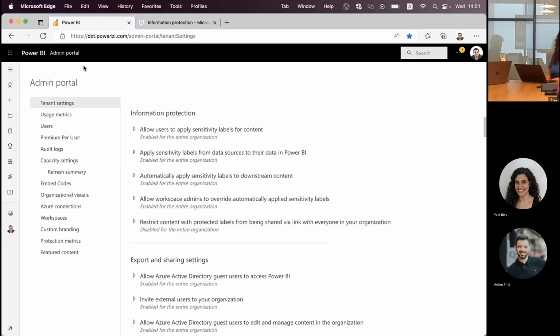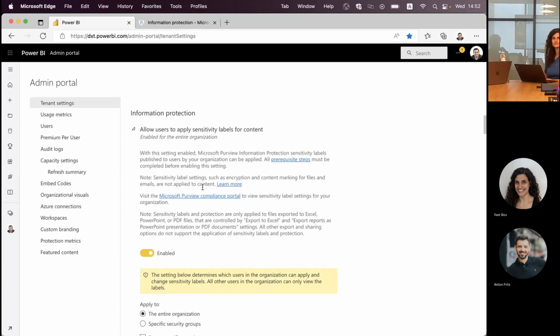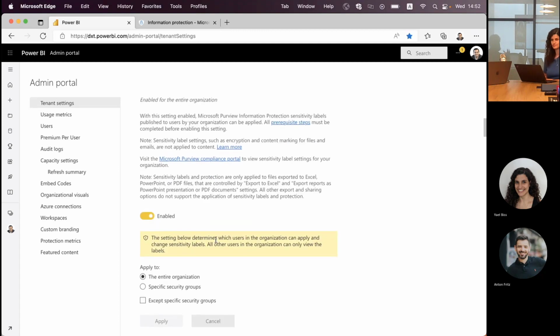Then what you need to do is, let me just share my screen for a second. So here I'm in the Power BI admin portal, and the Power BI admins can find the information protection section with all the information protection features there. So the first step will be to allow users to apply sensitivity labels on content. This setting enables you to do a gradual rollout, and this is a pattern that we see. So basically, you can start with enabling sensitivity labels for specific security groups, and then go and enable it for the entire tenant.